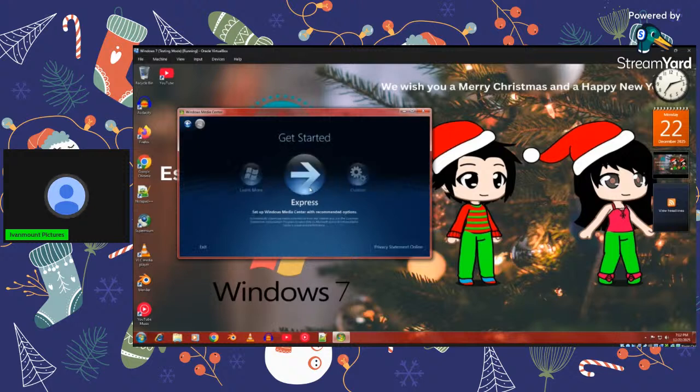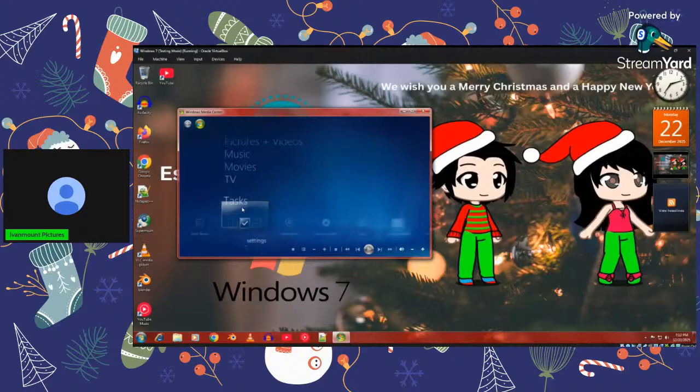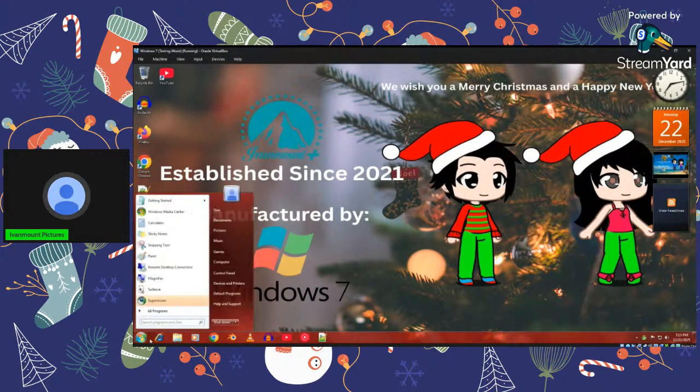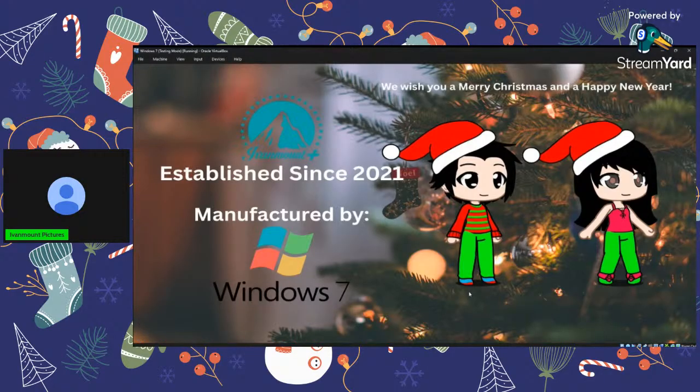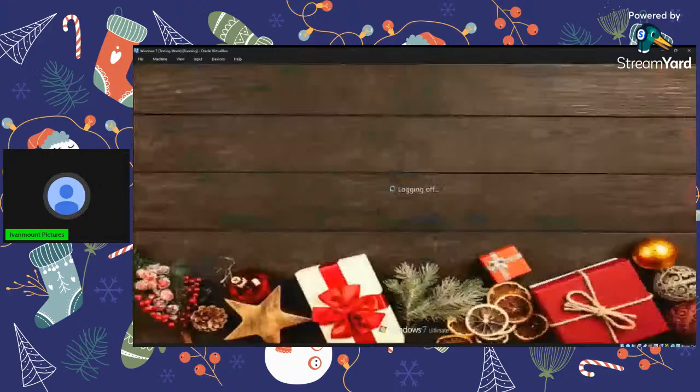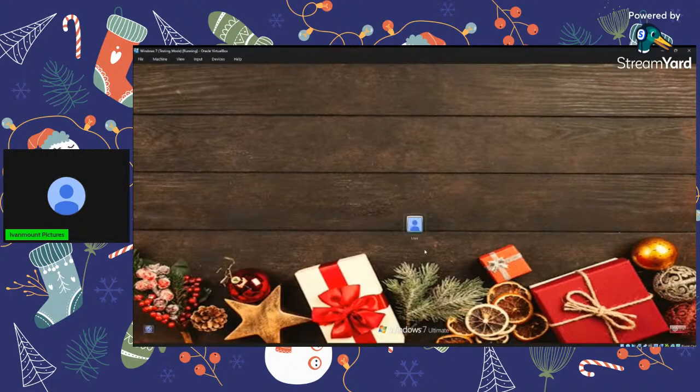And we'll use the Express as always. Let me show you when we log off. Here's what it looks like. You can see it says logging off. As you can see, it's still only one option, just the user.